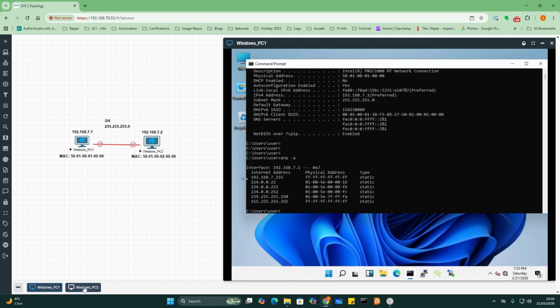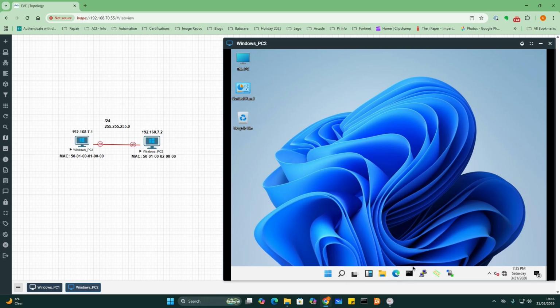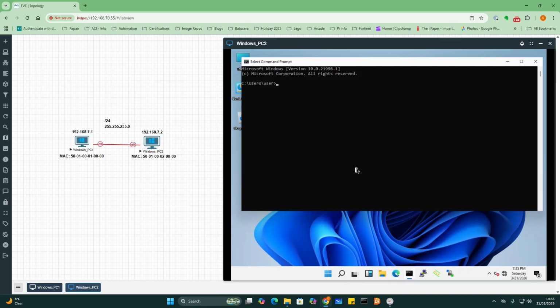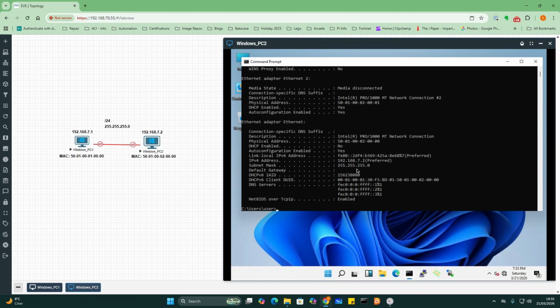Now if we pull up PC2 and we do the same here, we open up a command prompt and do an ipconfig /all, so we can check the IP address 192.168.7.2, and we can also check the MAC address, the physical address here, 50.01.00.02.00.00, exactly as we're showing on here. Okay, so everything matches up.